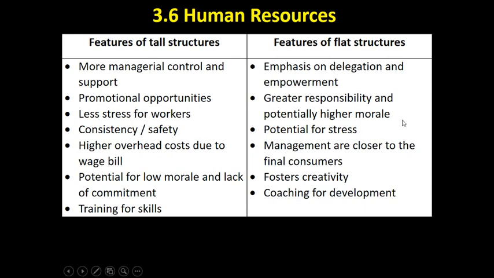There is, however, the potential for stress. So if your manager is managing 30 people and you're not sure what to do, or you're not sure the best way to complete a task, or you've been told to do something, empowered to do it, but you're not 100% sure how to do it, that could be stressful, especially if you've been told you're responsible for it as well. So that could be a disadvantage of this structure.